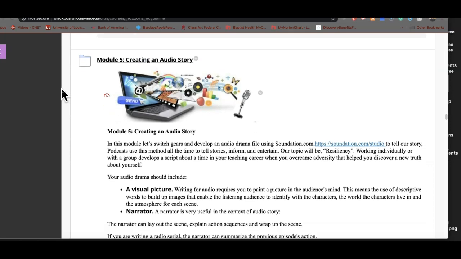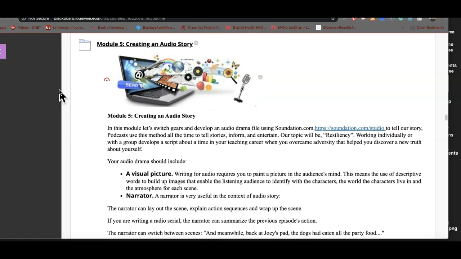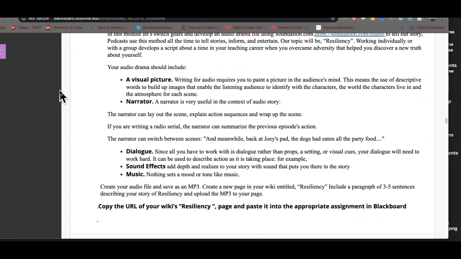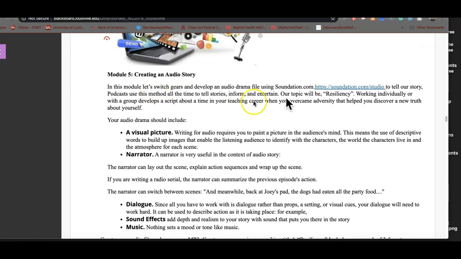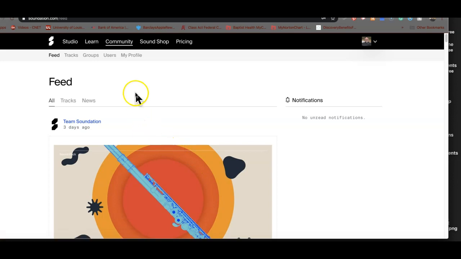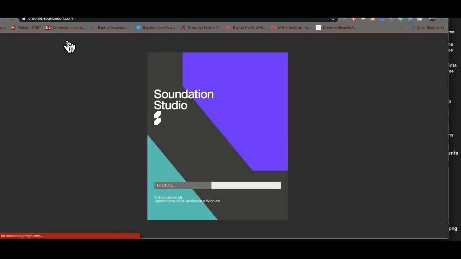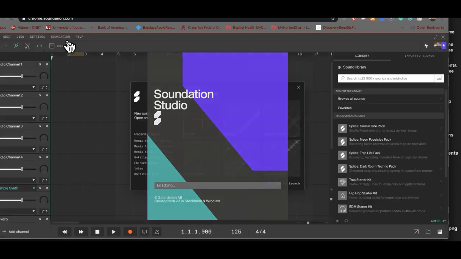Now, though, we're moving on to something near and dear to my heart. We are going to be talking about creating an audio story. We'll be using a tool called Soundation, which is located right here. You are going to be creating a story about a challenge that you had to overcome as a teacher. And what we're looking for here is your story of resiliency, how you overcame that challenge.